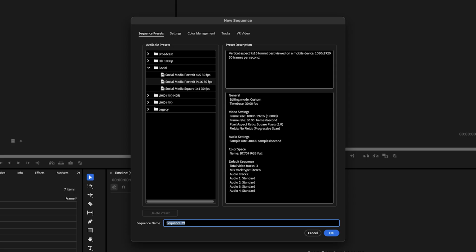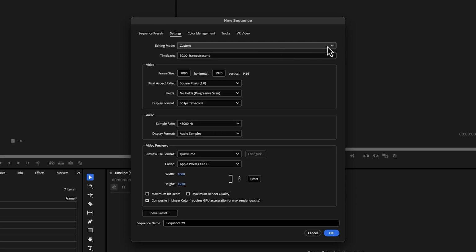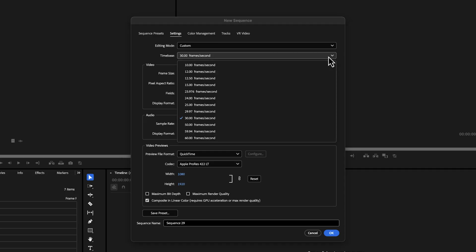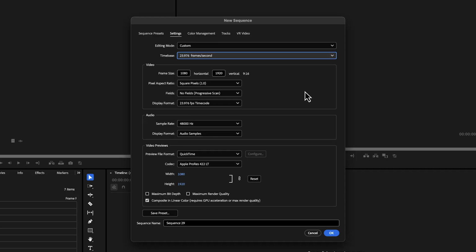The new sequence window will appear and you want to go to the Settings tab. For editing mode, you want to change it to Custom. The time base will be your desired frame rate. For me, I'm going to select 23.976 frames per second. For frame size, I'm going to make it 1920 by 1080.